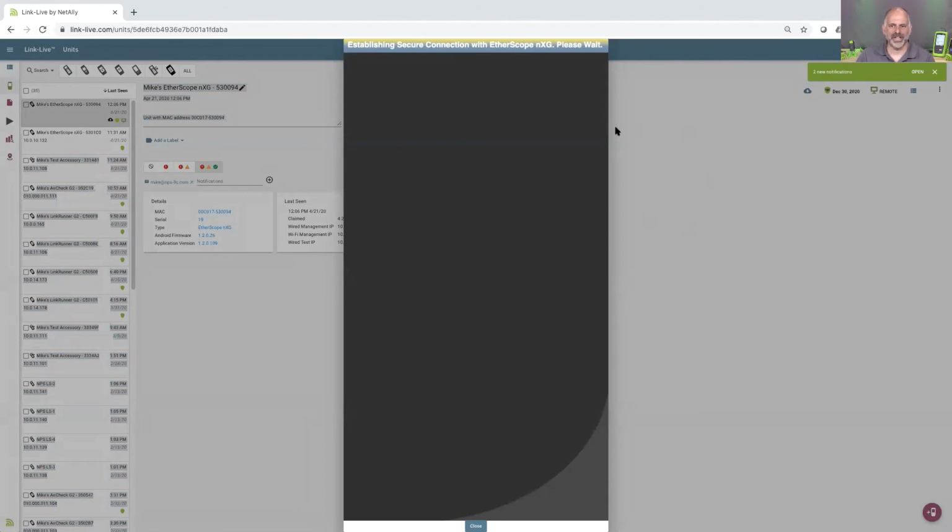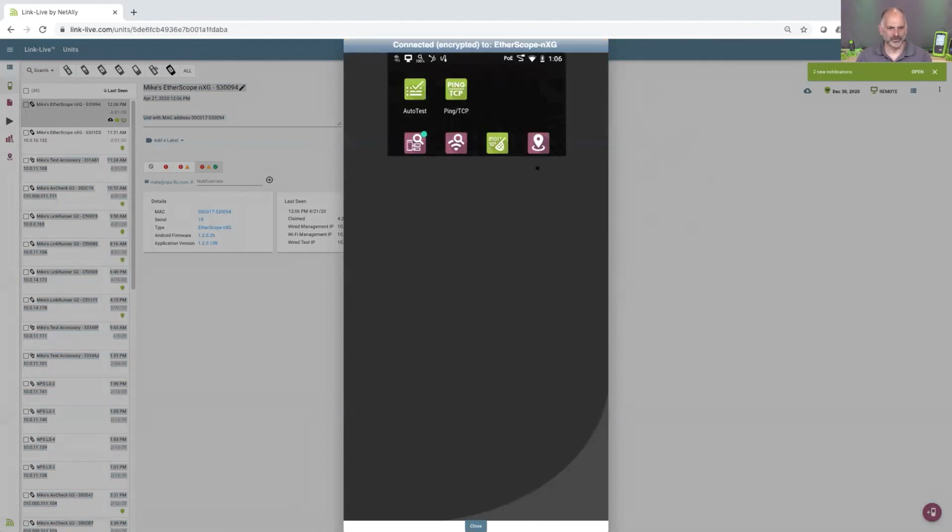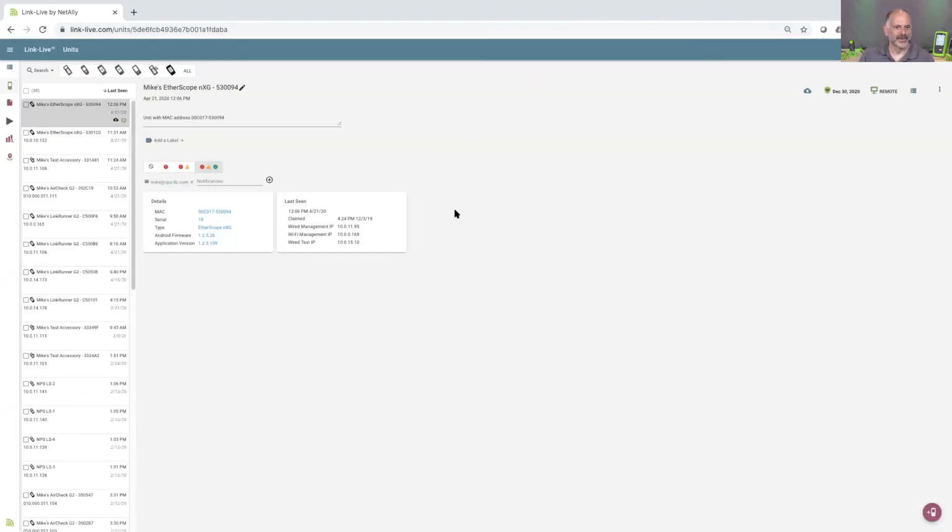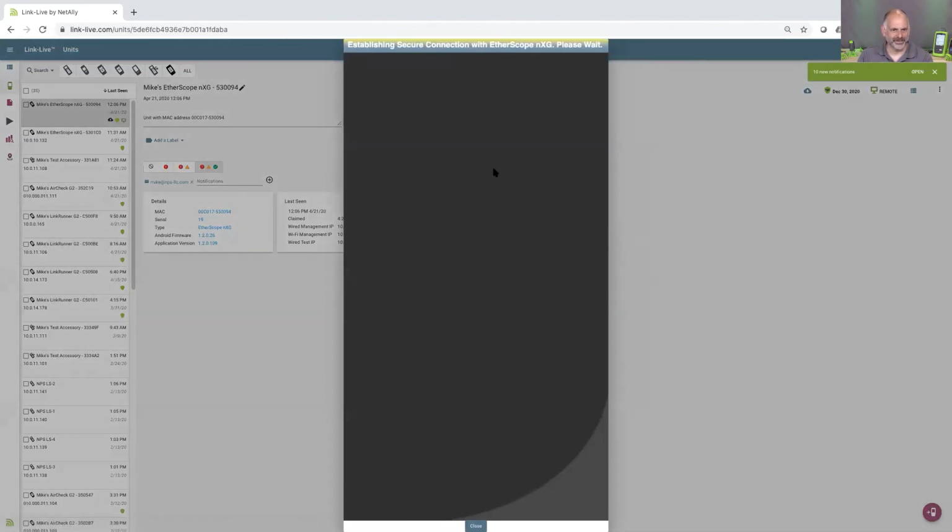Okay, so it's going to establish that connection out there to that EtherScope. There we go. See if we can refresh that screen there. All right, live demos. We'll have to take a look and see on that one why it's not giving me that whole screen.